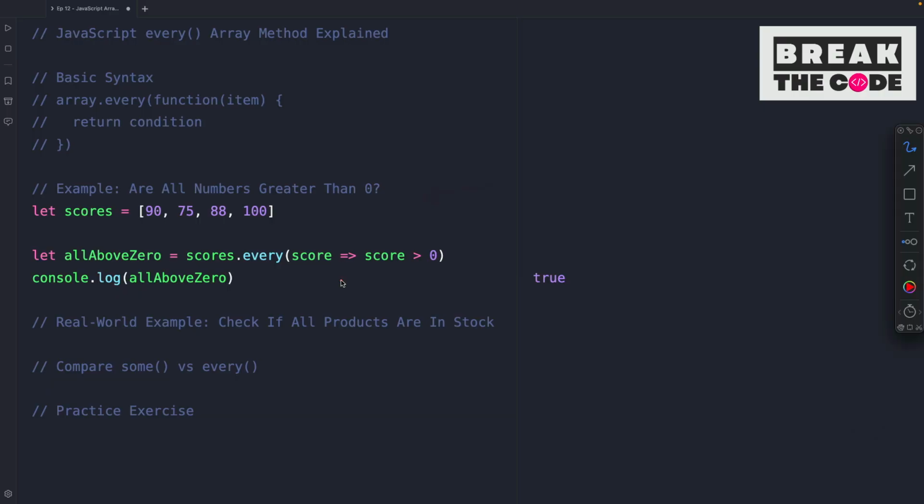Okay, so let's explain again what's happening. With the every method, we're looking at each score in the array, and every time we're checking if that score is greater than 0 or not. So 90 is greater than 0, also 75, 88, and 100. And because all of them are greater than 0, we get true. In other words, we're checking if every score is positive, and that's why we have the method called every. If any score were 0 or negative, this would return false.